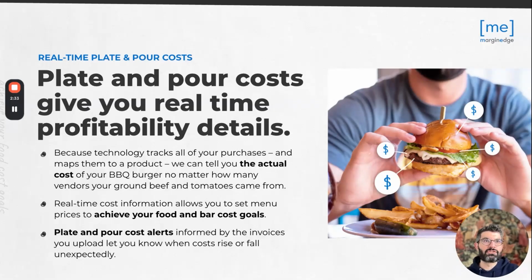So the first step is just saying, well, what is my theoretical food cost? Even if my team makes everything to spec with no waste or loss, what would my food cost be at the end of the month? And that's where we're starting here too.